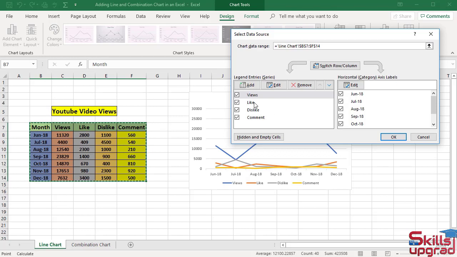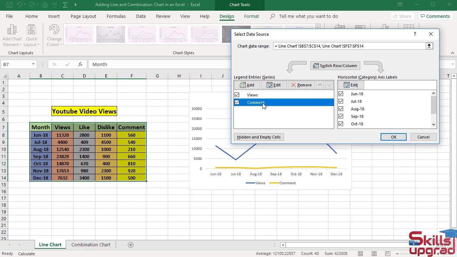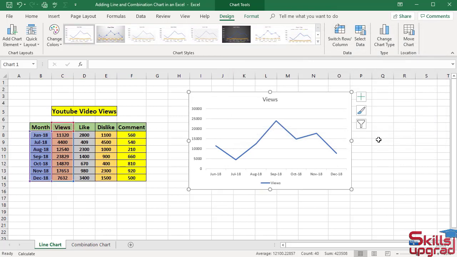Select Like series, click Remove button. Select Dislike series, click Remove button. Select Comment series, click Remove button. Click OK. You can see the line chart shows only the View series.